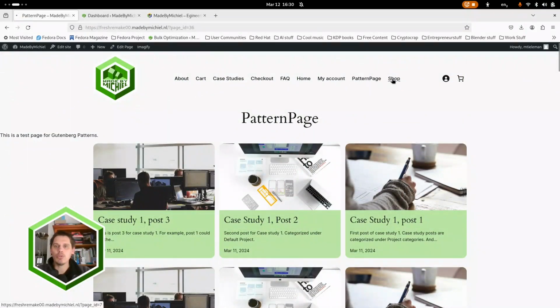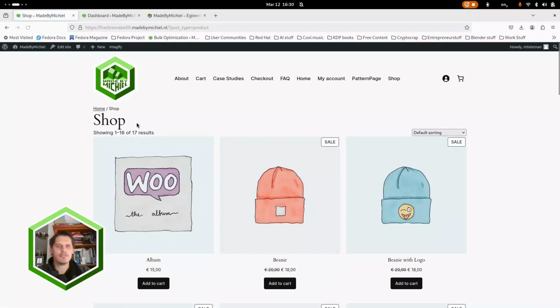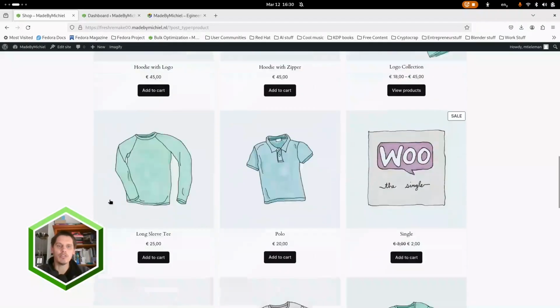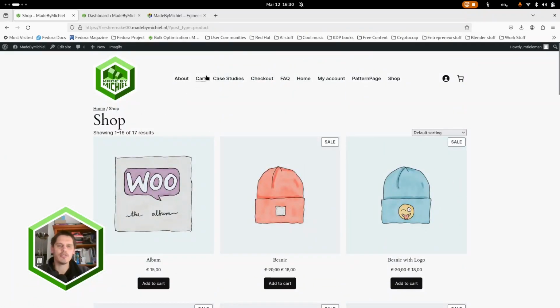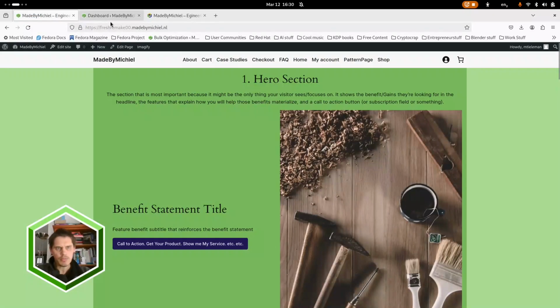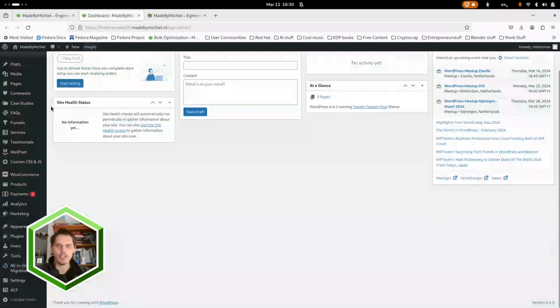Alright, one more, which is the shop itself. I need to take this breadcrumb out here. It's already in the footer. There's a difference between what WooCommerce does, WooCommerce pages, and standard pages. Alright, now let's go over to the dashboard.